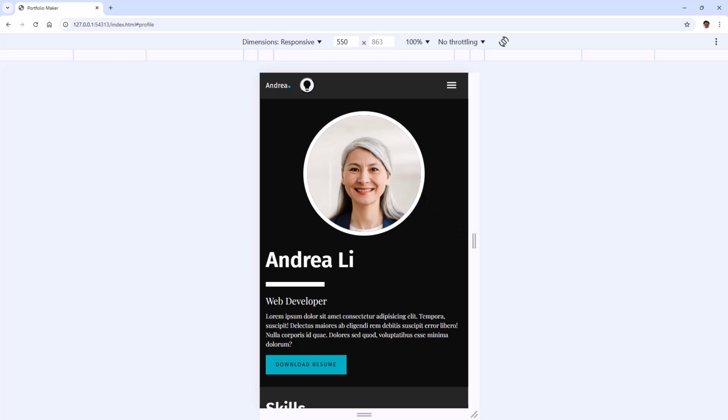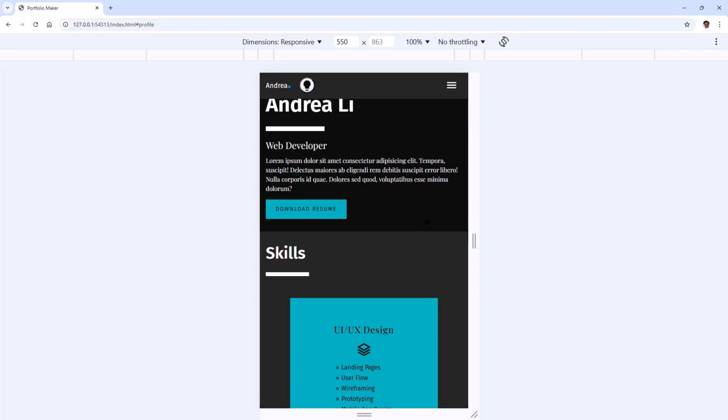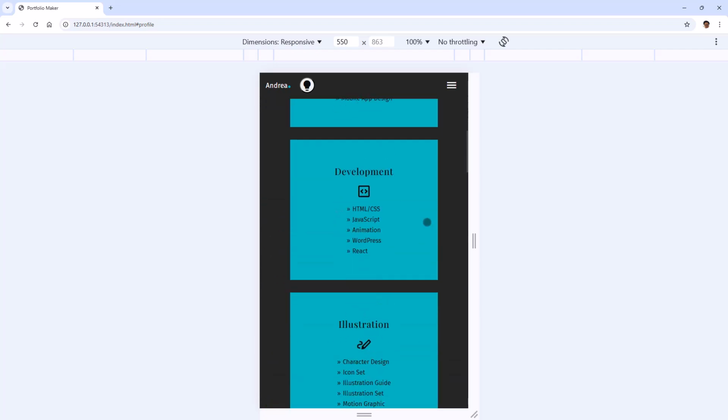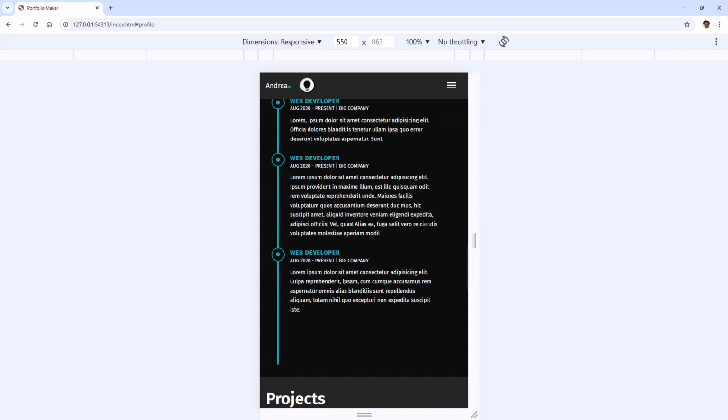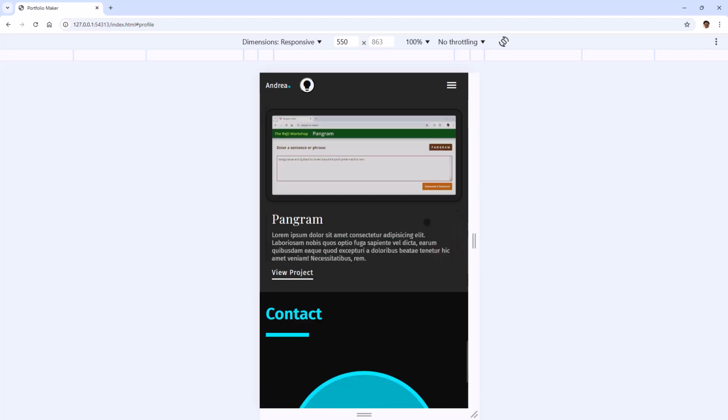And another thing to note about the layout of this website is that we always have padding on the left and right of the section areas. That's so that we don't have text abutting the edges of the areas.